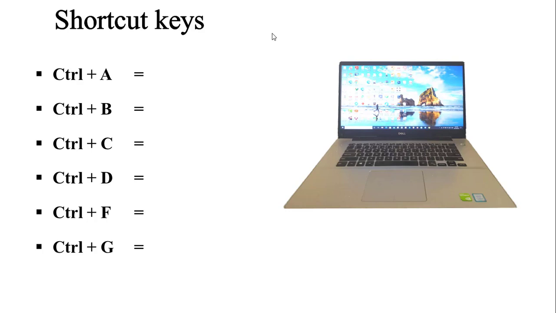Okay, let's start together. Look here, the first one, Ctrl A, means select all. So if you want to select all the text, you can use Ctrl A. Ctrl B means bold. If you want to make bold in your typing, you can use Ctrl B. Ctrl C means copy. If you want to copy a text from one word to the other, you can use Ctrl C. Ctrl D means fill.